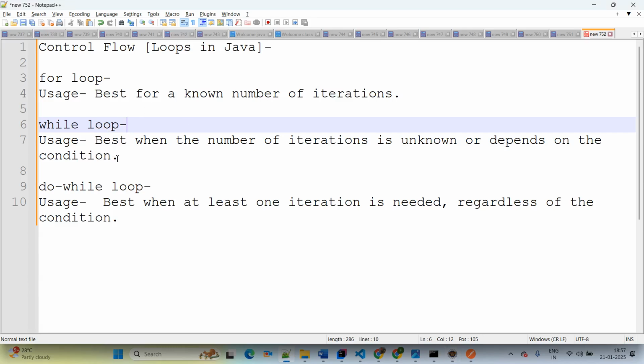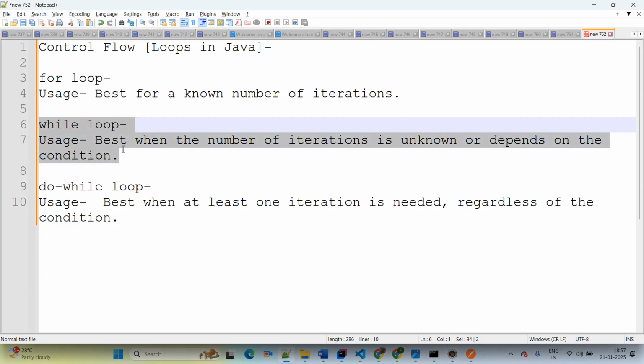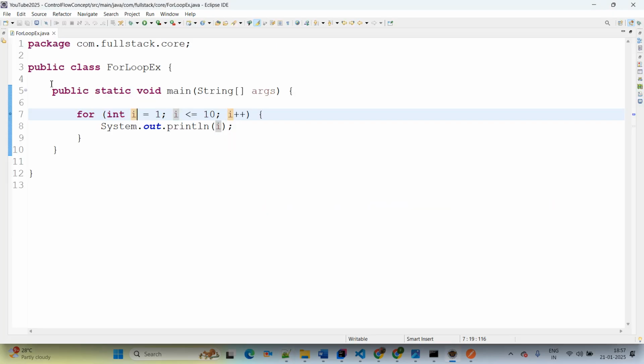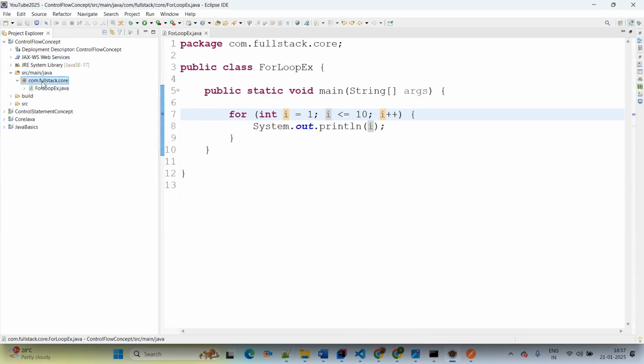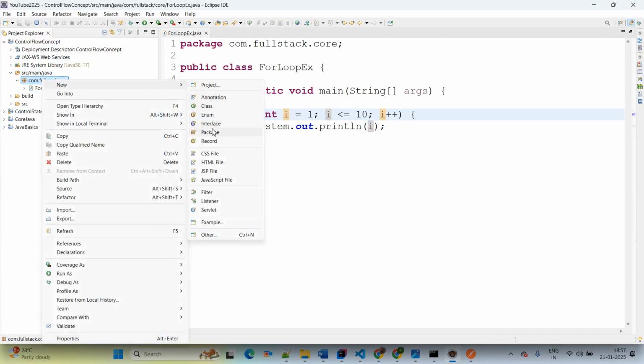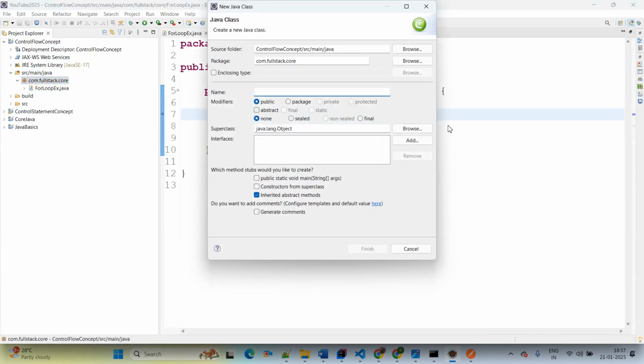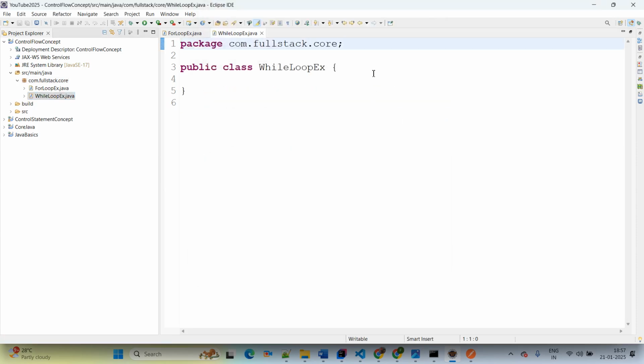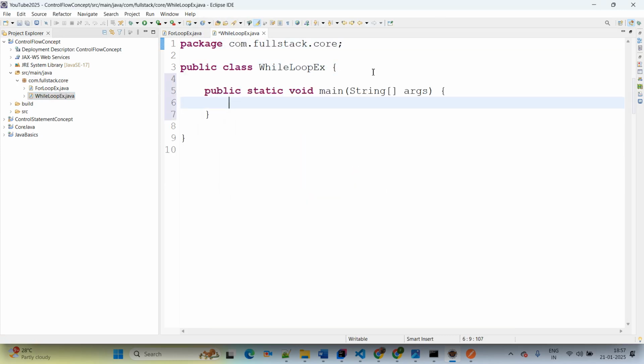Next we have the while loop. In a while loop, first it will check the condition and then it will execute the statement. For that, I am creating a new Java application. This is our Java class, and here I am giving a while loop example. Again, I am just trying to print 1 to 10 number.